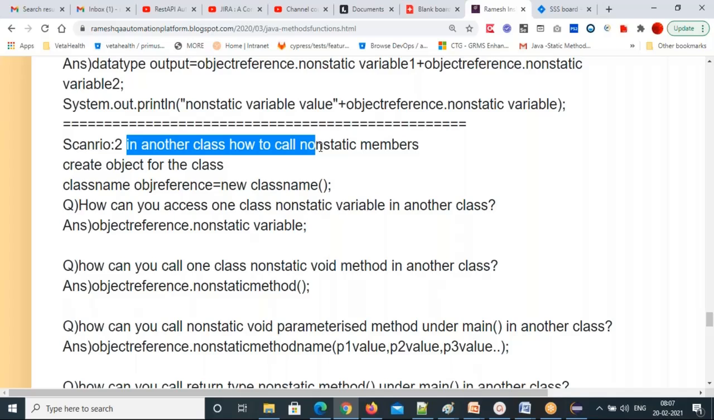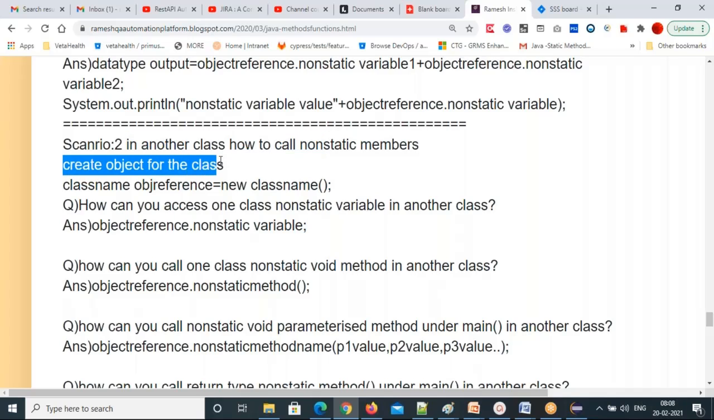Okay, scenario 2. How can you call another class with non-static members? Again, create an object for the class there also. Which class do you need to create an object for? Which class members are you calling? For that class you have to create an object. Class name, object reference equal to new class name parenthesis.